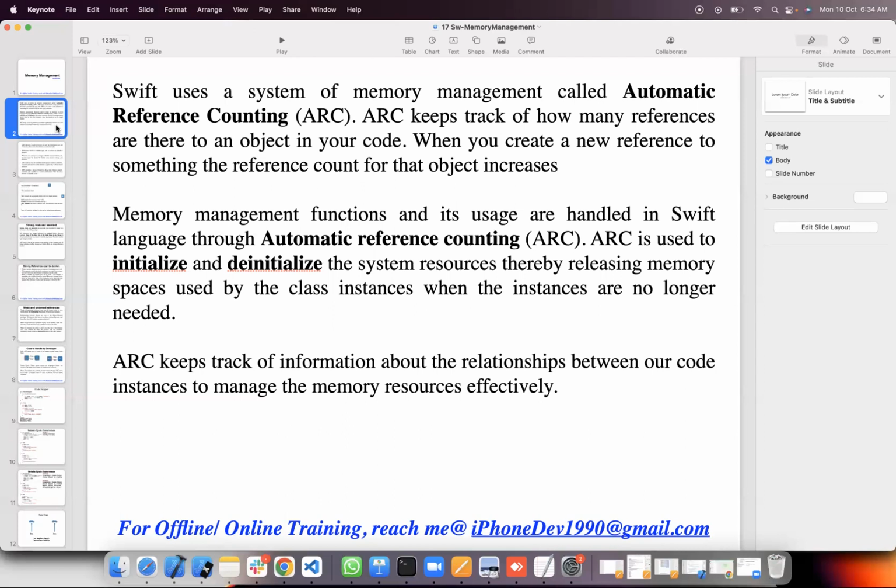Basically, what happens is when the memory is allocated for every object, there is something called reference counting. Reference counting is the number of owners which are holding that object. If the reference count is 0, it means nobody is using that object, so we need to release that memory. We need to clean that memory.